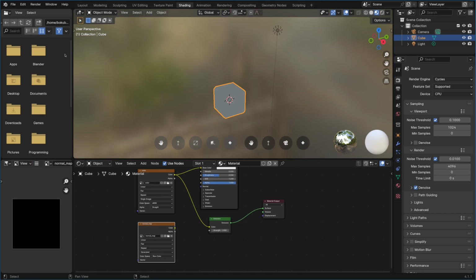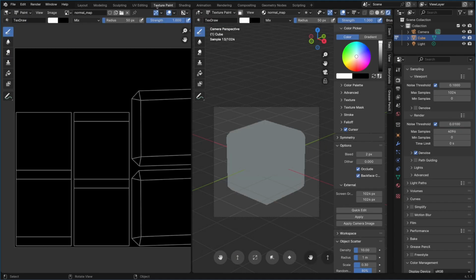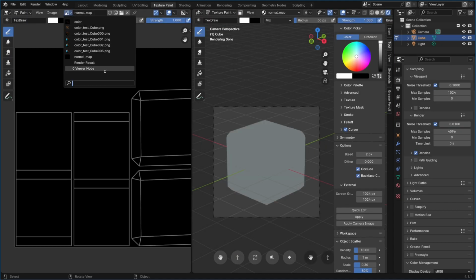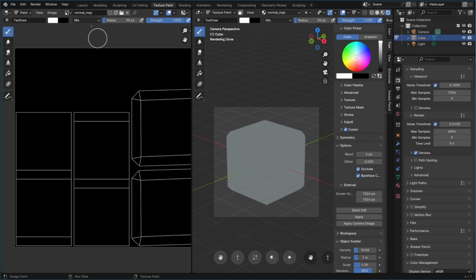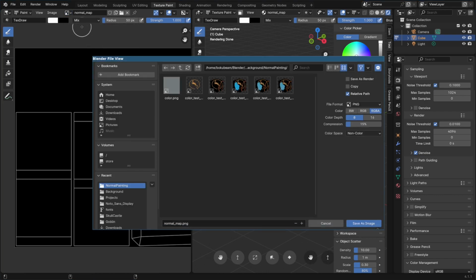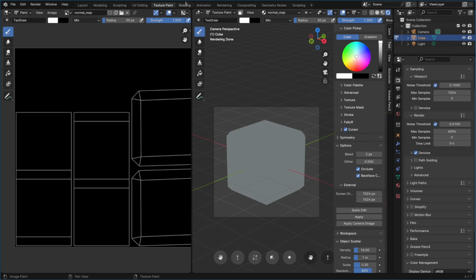And has this been saved? If we go back to the texture and have normal map, notice it creates a new thing for each one of our predictions. You'll want to go back through and delete those later. But yeah, let's save the normal map as an image in that folder as well.